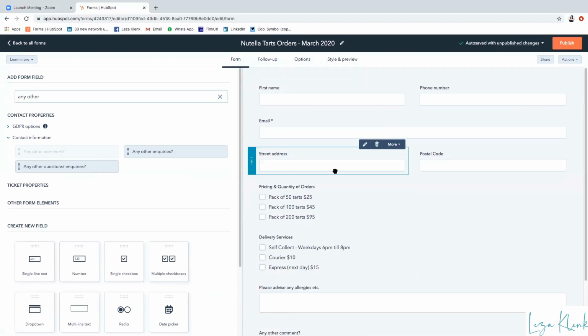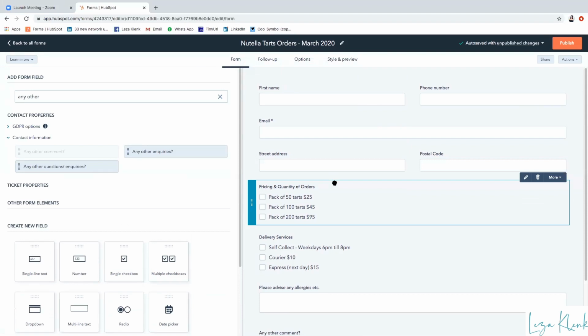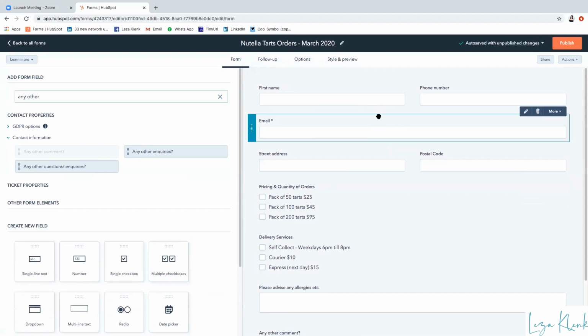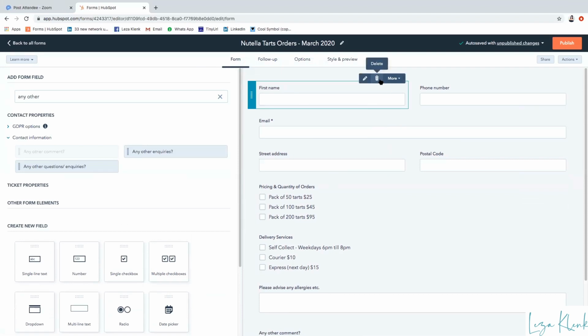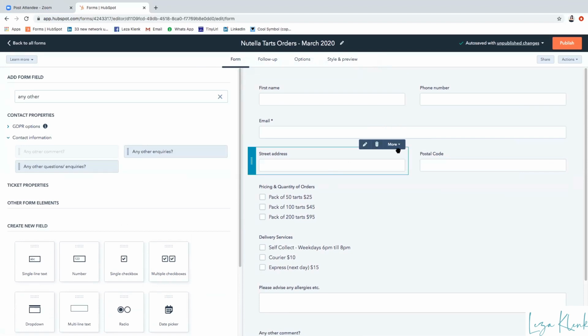So let's say I'm happy with my form. This is the information I need. One thing I want you to know is that if you want to remove any field, you can just click here, delete. If you want to edit, basically change this part here, you can just click edit. And if you want to make it compulsory, because this information is important, you don't want your customer to miss not giving you the street address, you can make it required. Okay, postal code, make it required.